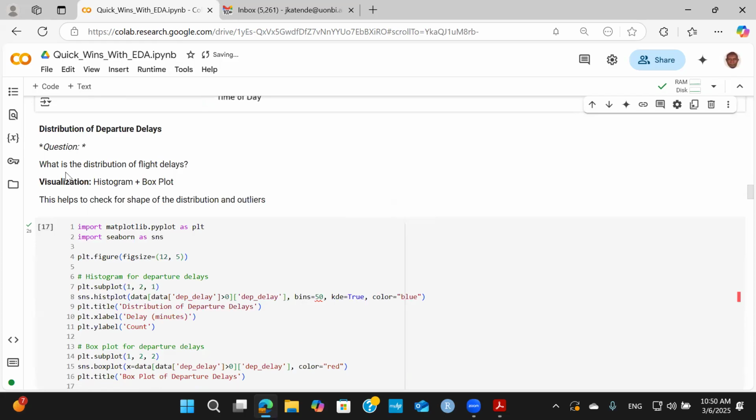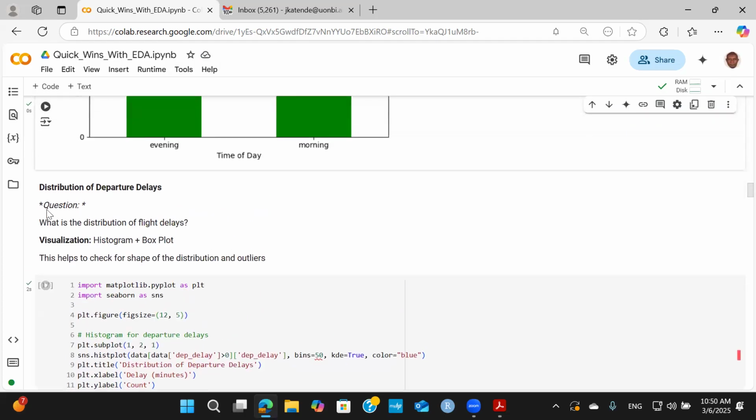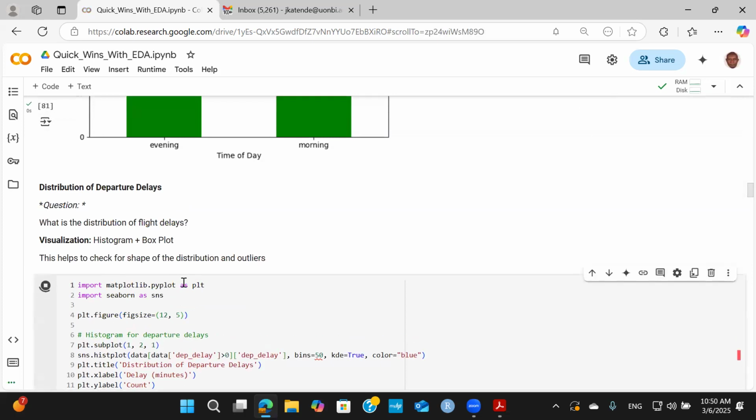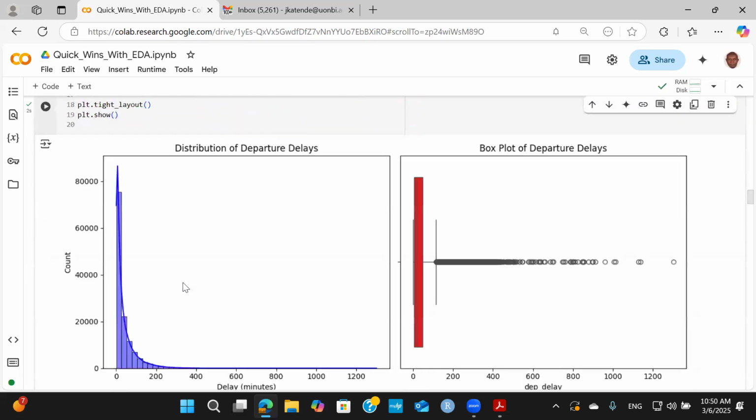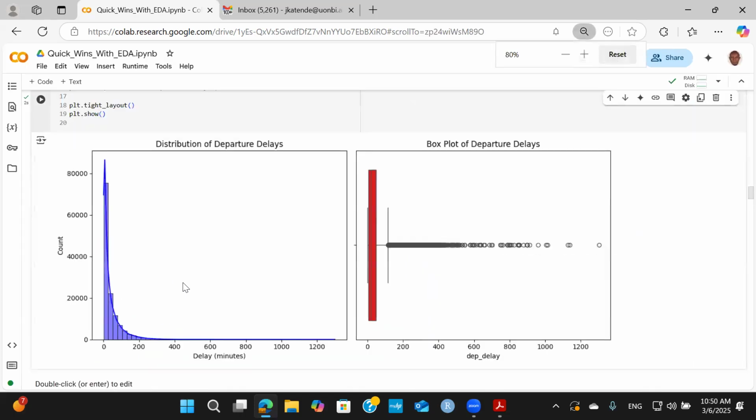So we can check the distribution of the flight delays. There are two things you can use: a histogram and a box plot. We use them concurrently. So the histogram shows you this data is skewed to the right. So the lower values are more common.